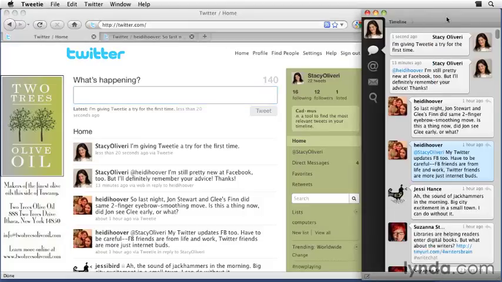What I like about Tweety is that its simple interface takes up very little space on screen. I think it's a great option for accessing Twitter from a Mac.